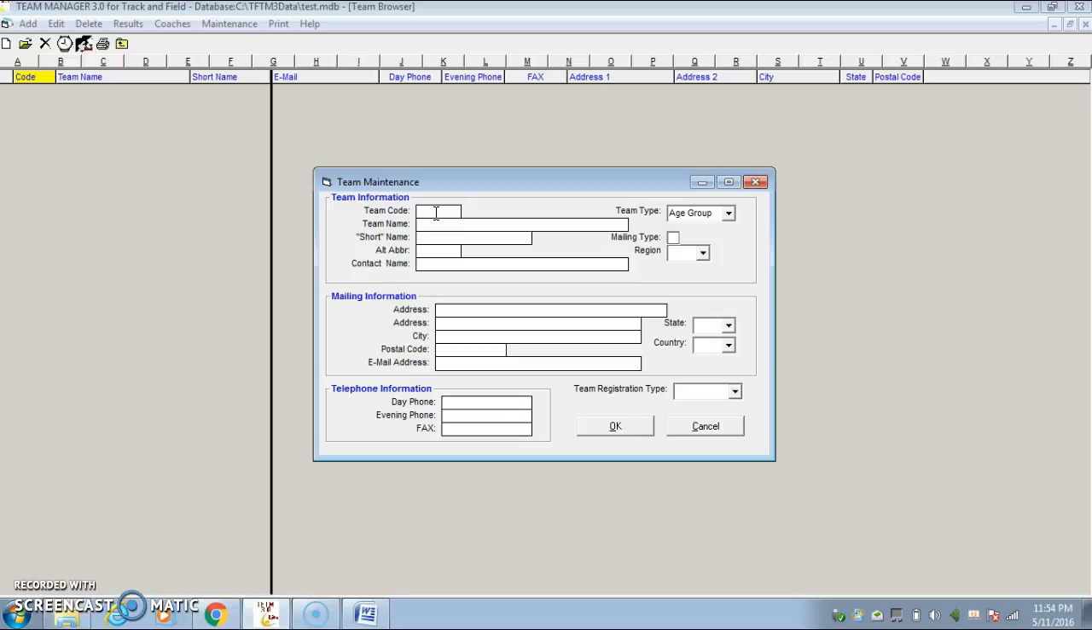So for example, I could have ECDU and I would have my school name. The short name can be ECDU as well, and the rest of it doesn't really need to be filled out. You click OK, and then I could create my junior team as well if I had a junior team.